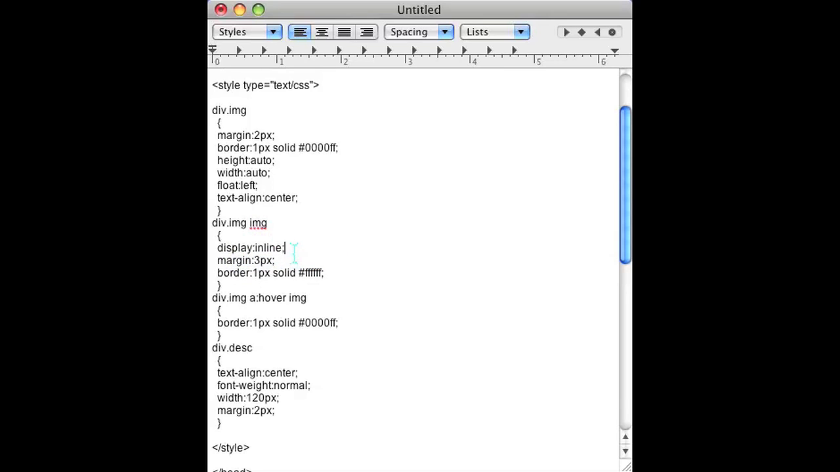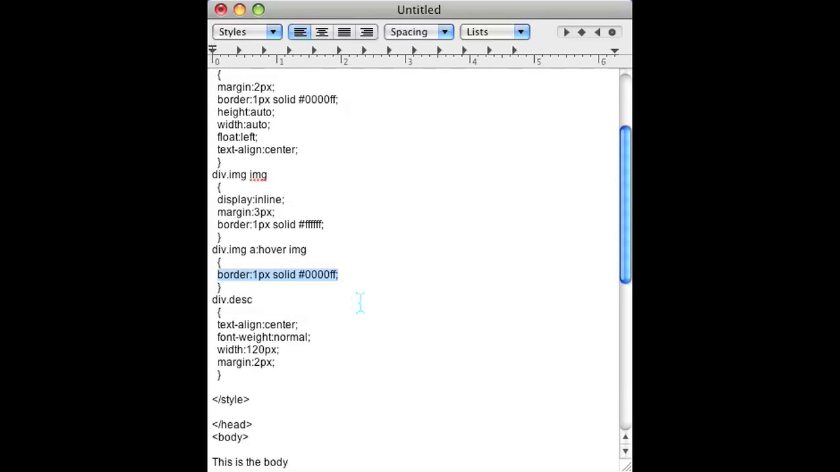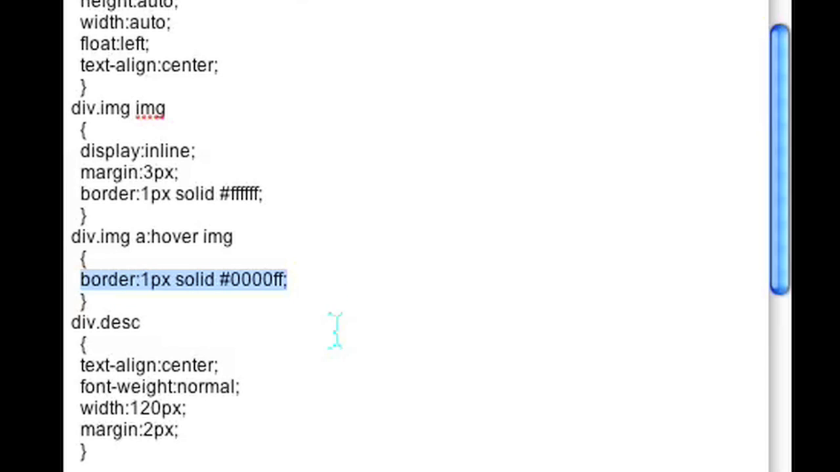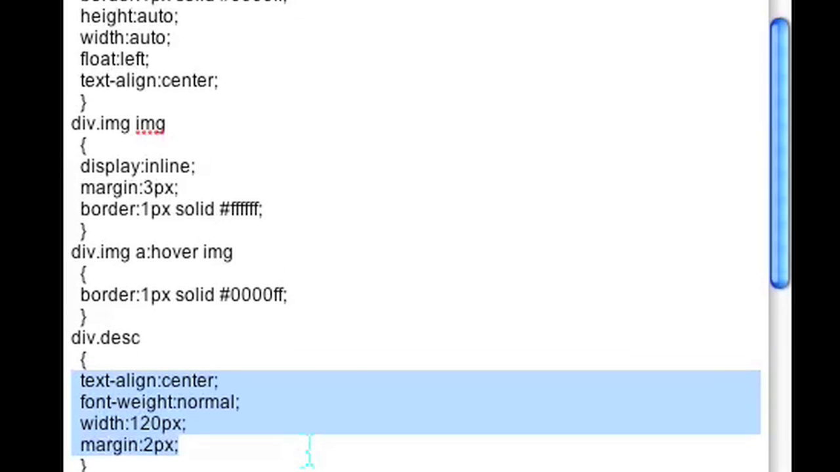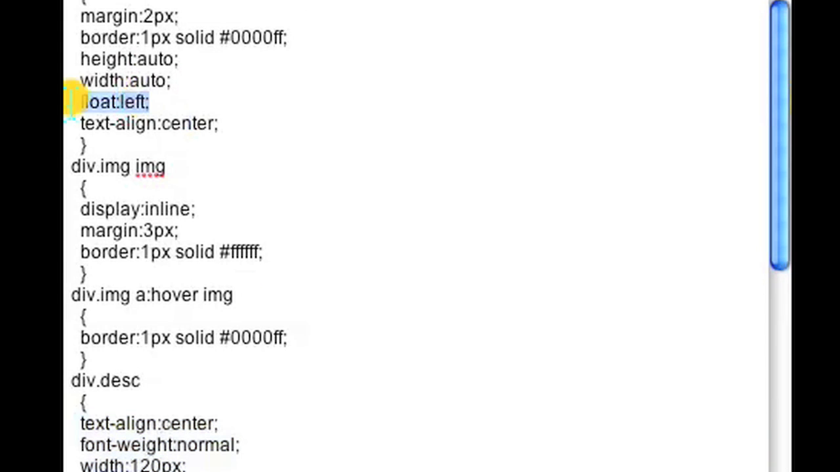Inside the image class, any image tag, I'll have a border set up and a margin. And the display will be inline. That's another very important part for having it look like a gallery. And everything else is just basically your basic CSS code. The hover on the images, I have the border change colors, and the margins and the font weight and stuff on the description I changed. But pretty much I told you that the most important part is the float left and the display inline.